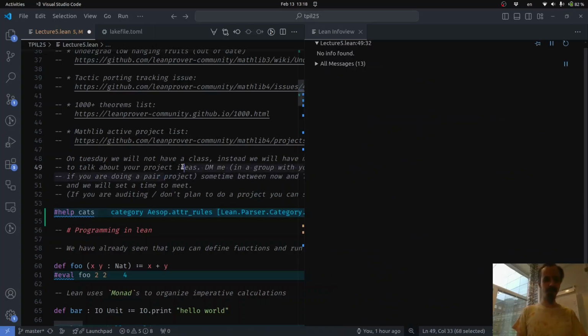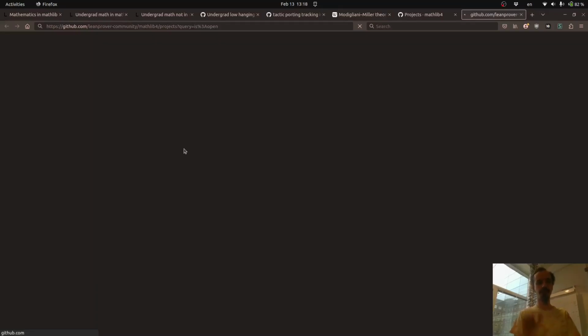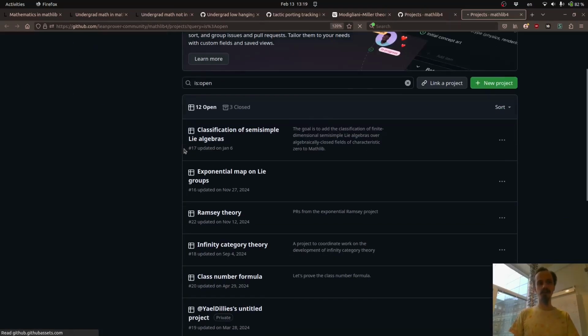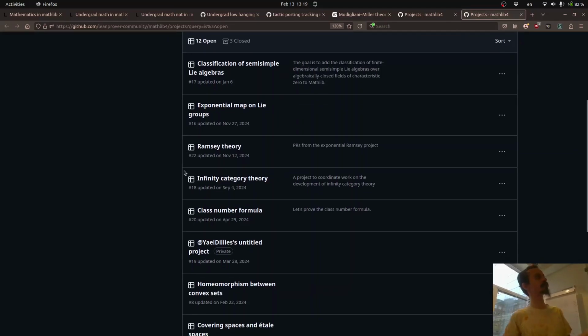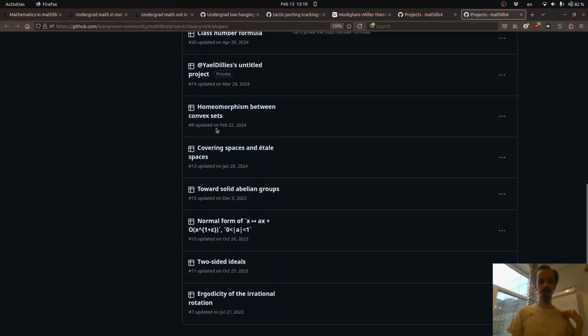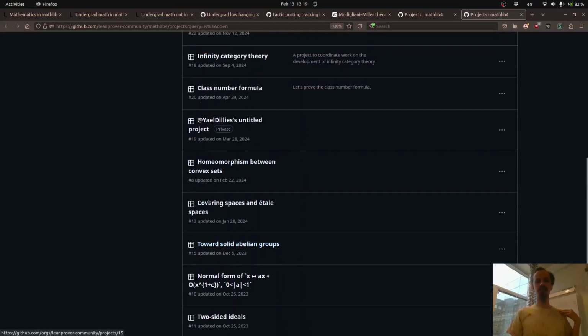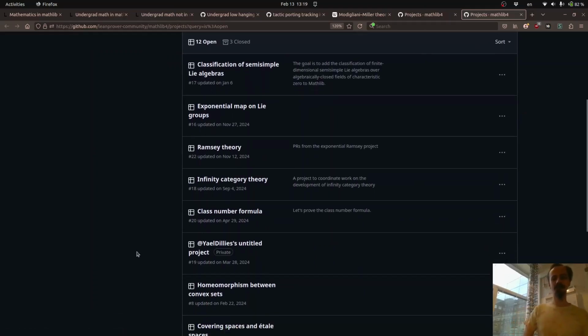So those are all things, and then also there's this active project list. These are active projects. These are being worked on currently, but a lot of them are quite large projects, and so it's possible that you can find within one of these projects some piece of it which you think you can get involved in, like solid abelian groups or étale spaces, or all these things.